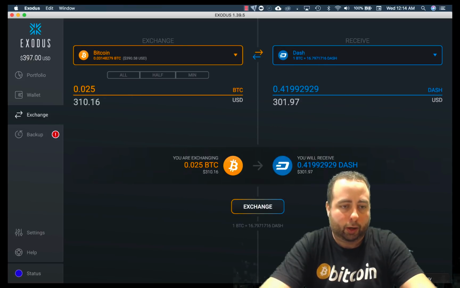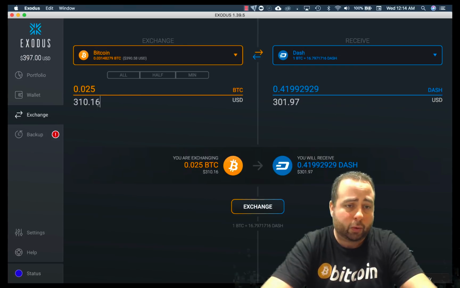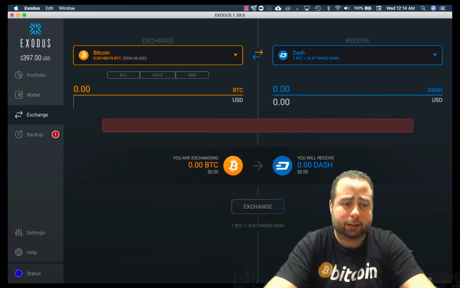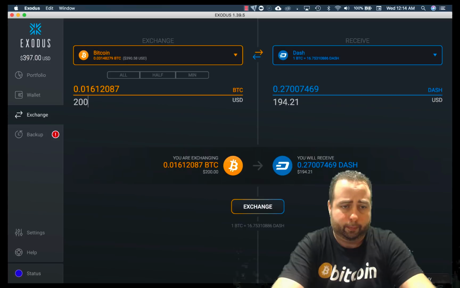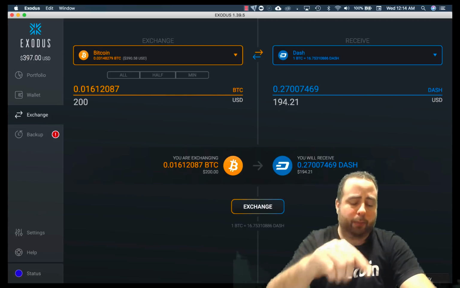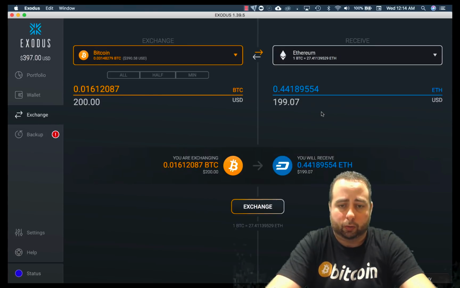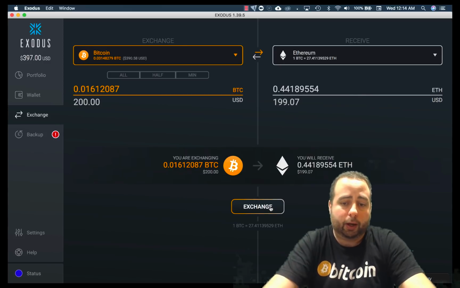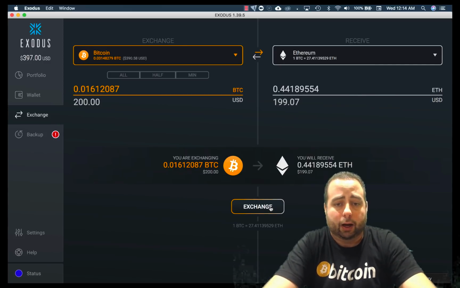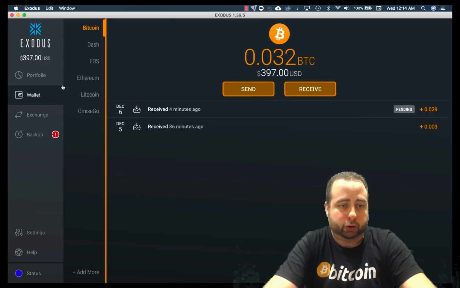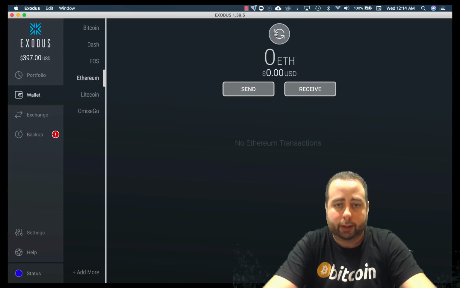But anyways, I pick the one I want. Maybe it's not an exact Bitcoin amount. Maybe it's a dollar amount. Right now 0.025 is $310 worth of Bitcoin, but maybe I only want to send 200. So I can actually type in USD, the dollar amount that I want to send over to Dash or over to Ethereum. And then once you've done that, you click on Exchange, and within about 20 to 30 minutes on average, it will convert your Bitcoin into Ethereum. And once it's done that, it'll show up in your wallet section right under Ethereum.